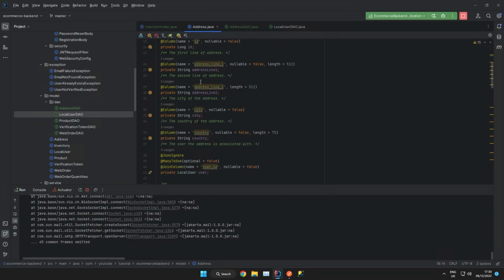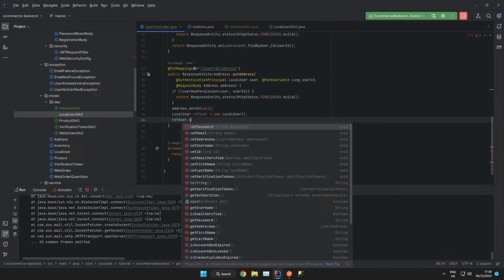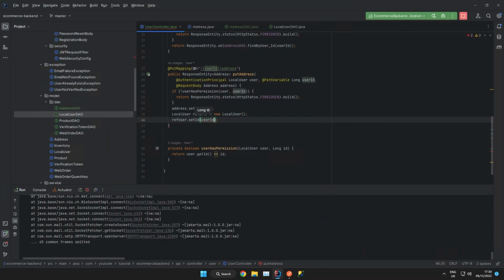So that's all fine. But it's all these other fields. These fields we do want them changing. So we don't need to put any extra methods in there to prevent that from happening. So we can do address.setID null. And then finally, what we need to do is we actually need to associate this address to the user. And there's a little cheat that you can do here. So we're going to do local user and call it ref user equals new local user. And then we can do ref user.setID is equal to user ID. Now, why might we want to do this as opposed to just set user is equal to ref user?